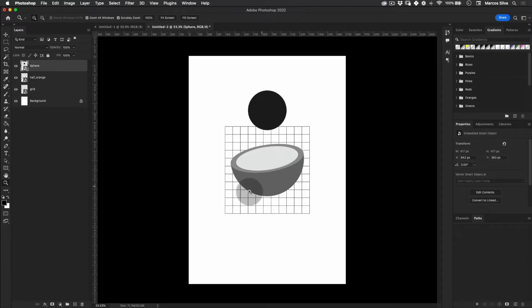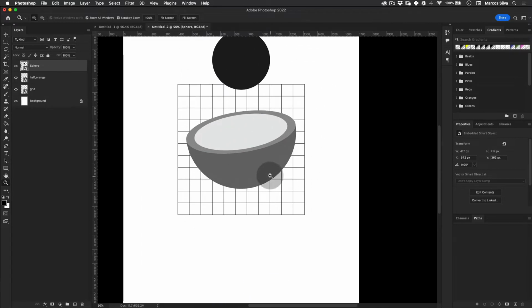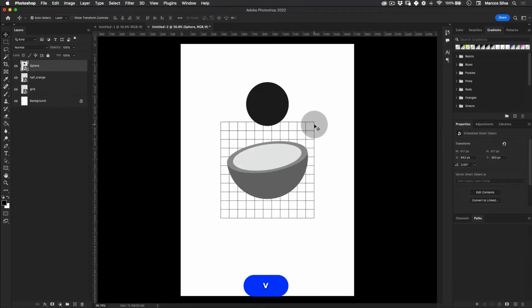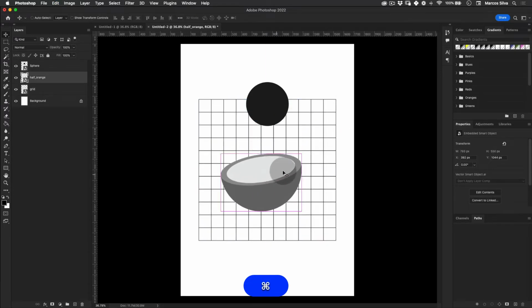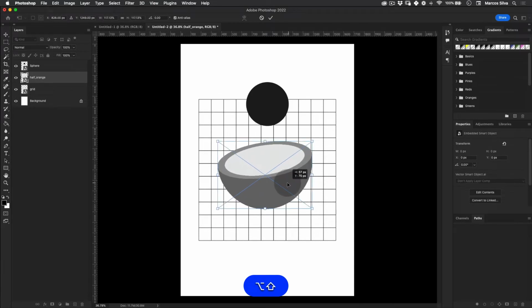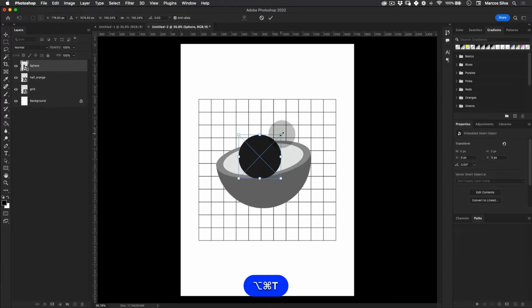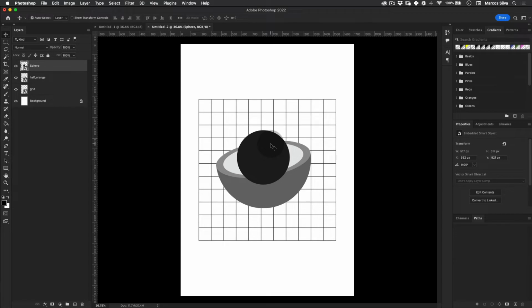Perfect. So let's start creating a really nice composition with these elements. I'm going to start by scaling up the grid a little bit like this, and also scaling up this element here. Still not convinced with the name orange, but let's leave it for now. And scaling up this sphere. Perfect. So this is the core of our composition. Everything else will be built around this.